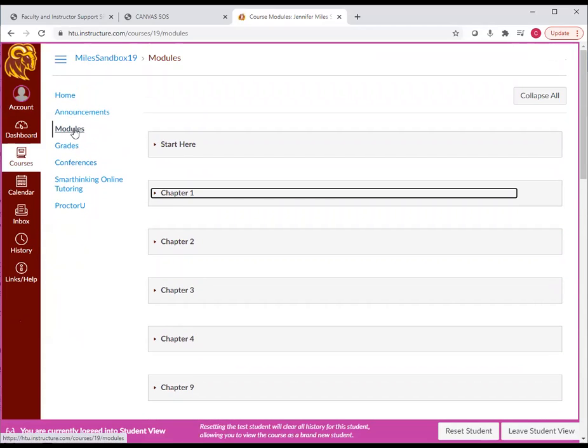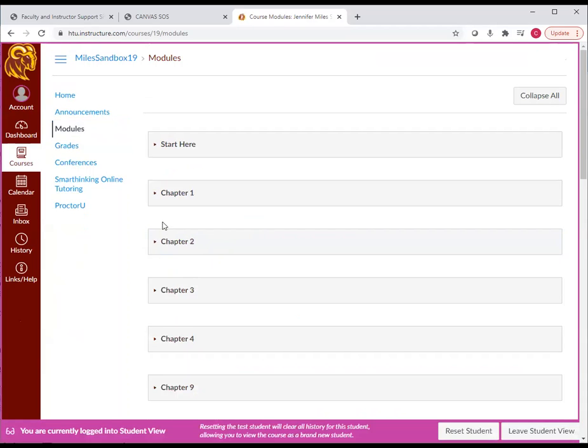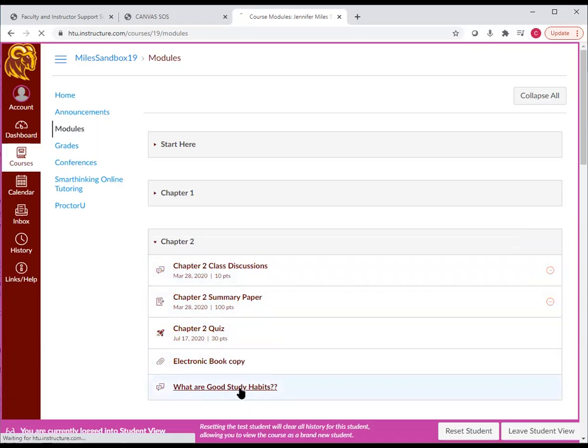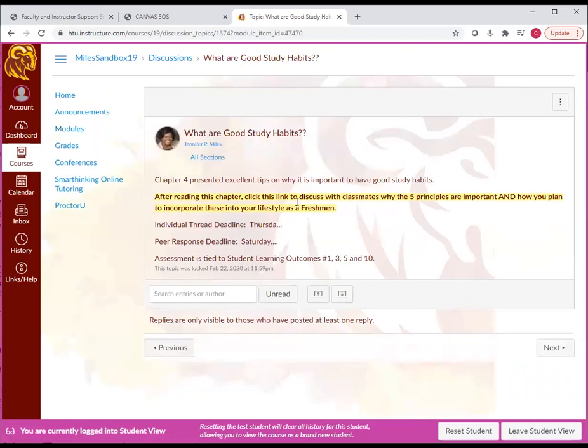So you go here to modules. You will locate the module that you created. Let's pretend it was this one. When you open it, here is that discussion that you created that was in discussions over here. But it's now more neat because students don't click on discussions. They just go right here to whatever unit you're presenting to them to complete for the week. And they click on the good study habits, and then here you go. There it is. That's the discussion.